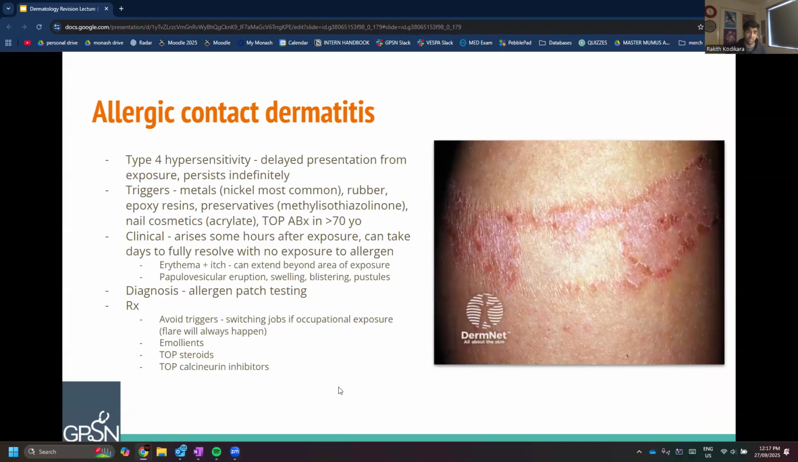Allergic contact dermatitis, on the other hand, I remember I had a real tough time differentiating allergic contact from atopic. But allergic contact pathophysiology is different. We get a type 4 hypersensitivity reaction, where it's a delayed presentation from an exposure and it will persist ongoingly. So our triggers, there's a lot of random ones, but nickel, so things like jewelry, for instance, is very common. Rubber, also acrylate in nail cosmetics. And then also in elderly patients, some topical antibiotics can cause this.